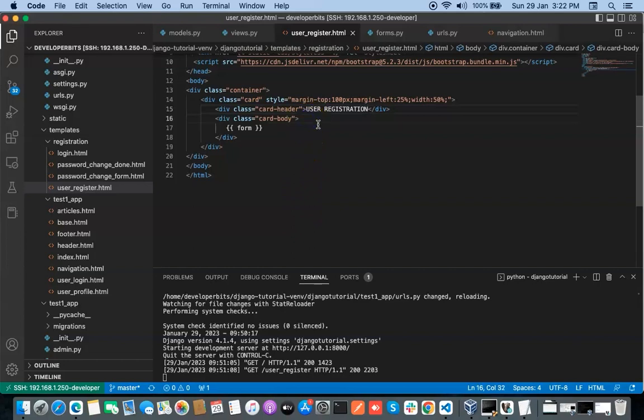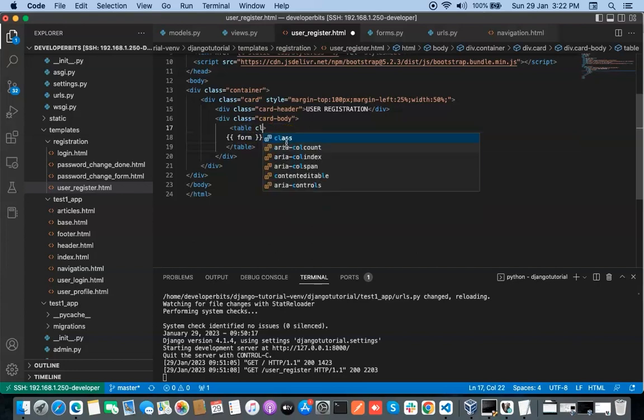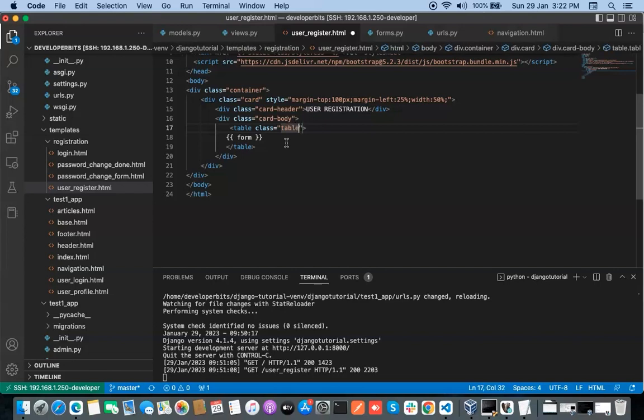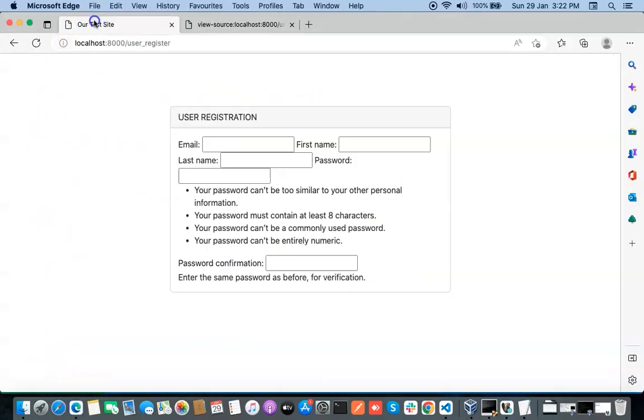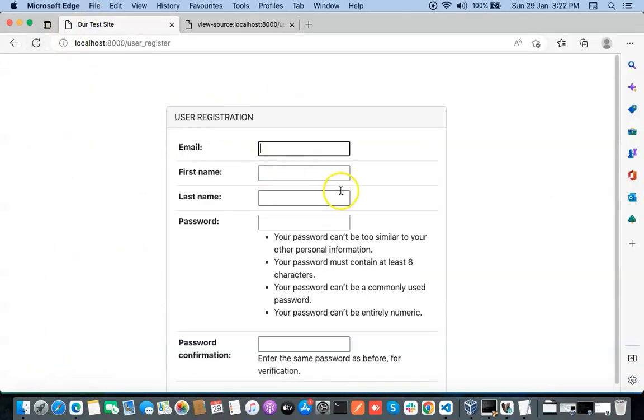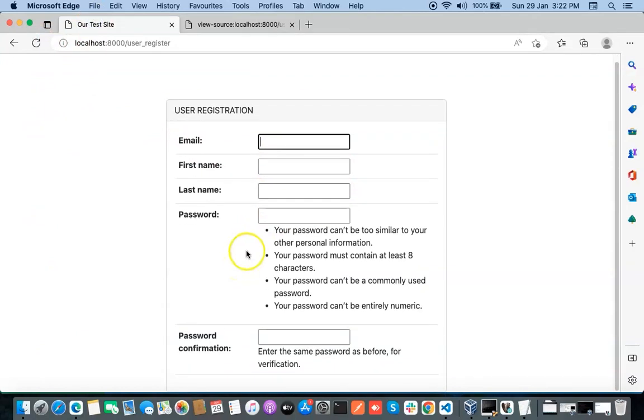To correct the HTML, we shall be putting some table tags here, and we shall be putting a bootstrap class here, so that there should be proper styling for our form, and just refresh, and you can see that the form is looking fine now.